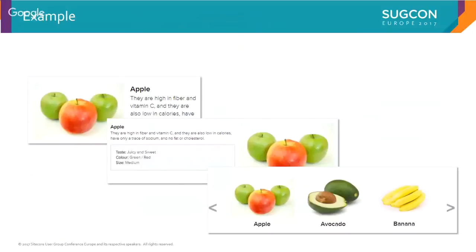A small example: let's say we have a content item with a picture, in this case an apple, a title, some text, and some specifications. Using rendering variants, we can create these visual outputs of them. They're all still the same content item. We're using the same component, but we're applying different rendering variants.